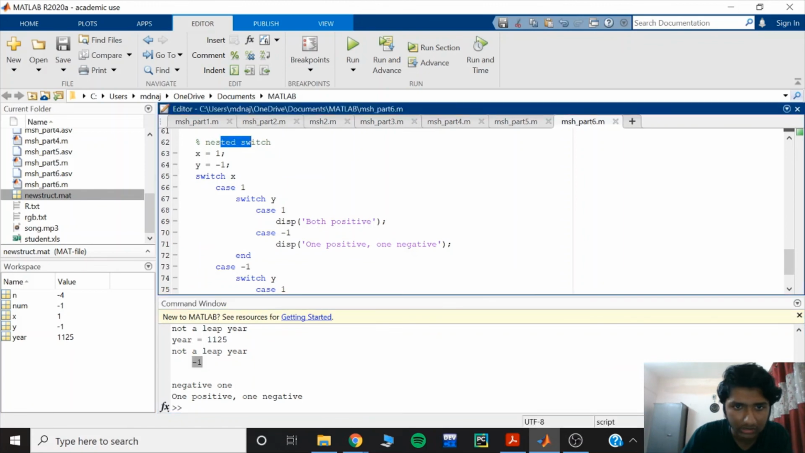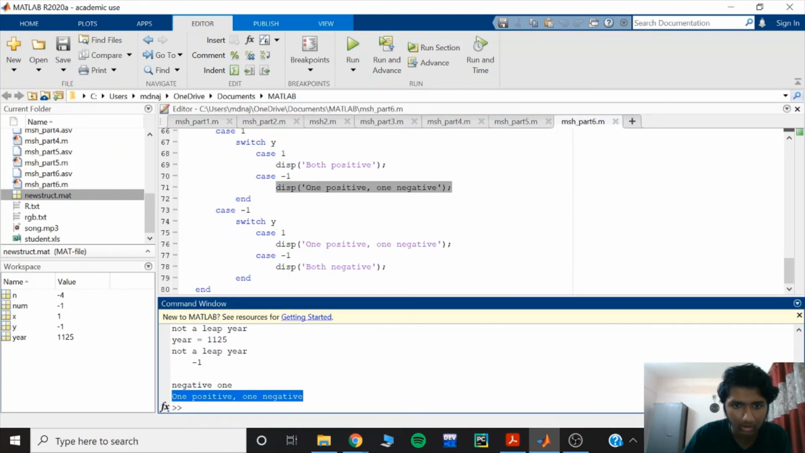And now nested switch. Here I've taken two variables x and y, where x is 1 and y is -1. Now looking at the switch statement, what we expect is switch case 1. So this is true, it moves in. Now y, case -1. So this has to be executed, one positive and one negative. That is exactly what is displayed over here.